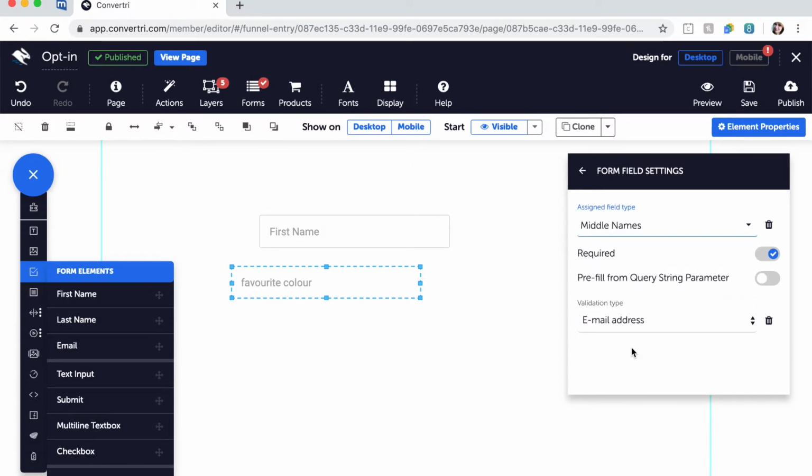Please note, if you've got more than one form entry field on your page with the same type, Convertri will send the one that has the most data in it. So if you're using an API, you can have multiple forms on your page all attached to the same list, and Convertri will always send the data from the one that's been filled in.